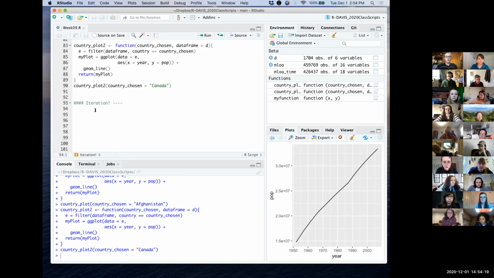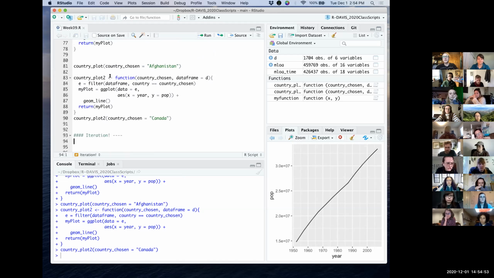Iteration is really nice because sometimes you want to do something 1,000 times, and there's not a convenient tidyverse way of doing that. For example, you might want to generate one of these country plots for 15 different countries, or for every country in the world, and save them all as independent images in a nice accessible format. And you don't want to type out country plot, country of interest equals Afghanistan, country plot, country chosen equals Canada, et cetera, et cetera.